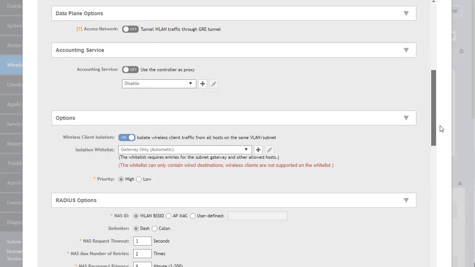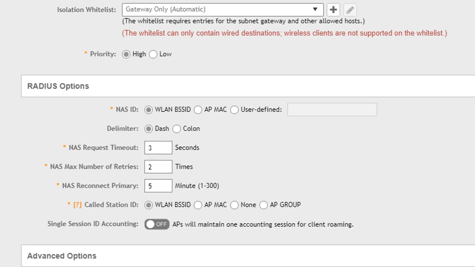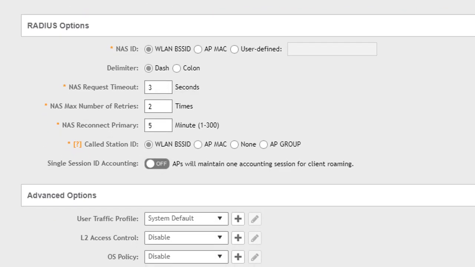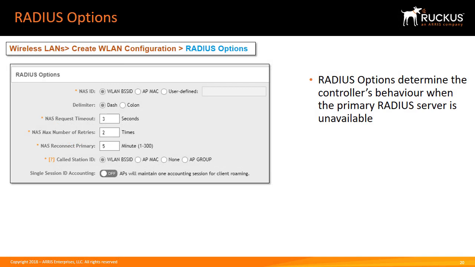The next option we have is radius options. Radius options determine the controller's behavior when the primary radius server is unavailable. Use these settings as part of your radius redundancy strategy. The NAS ID defines the ID sent to the radius server, which will identify the AP. NAS request timeout is the duration in seconds after which an expected radius response message is considered to have failed. The NAS max number of retries is the maximum number of failed connection attempts after which the controller will fail over to a backup radius server.